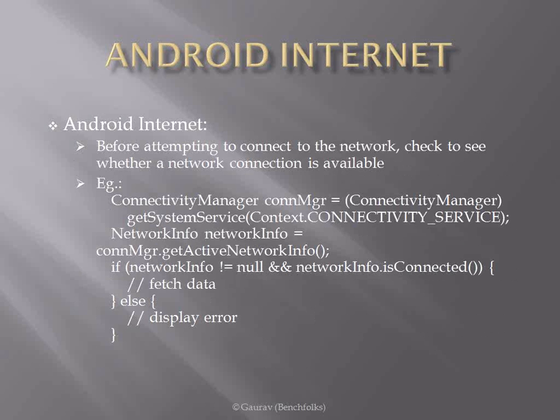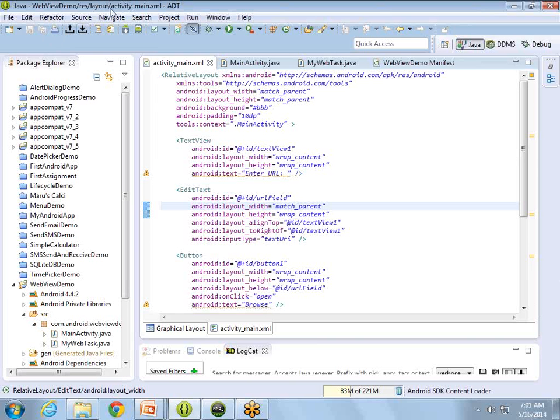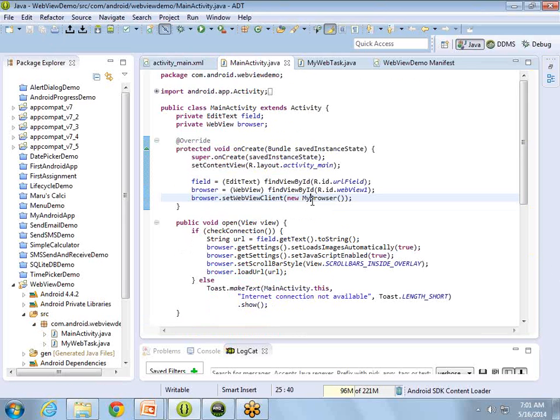So now in conMgr we have an object of the type ConnectivityManager, which has the information regarding connectivity services. Next we create an object of the type NetworkInfo, and the object name we have kept as networkInfo only. So we call the conMgr object's getActiveNetworkInfo. This NetworkInfo is also present in the android.net.NetworkInfo package. So we call one method, getActiveNetworkInfo, which is used for getting the information regarding whether the network is connected or not.